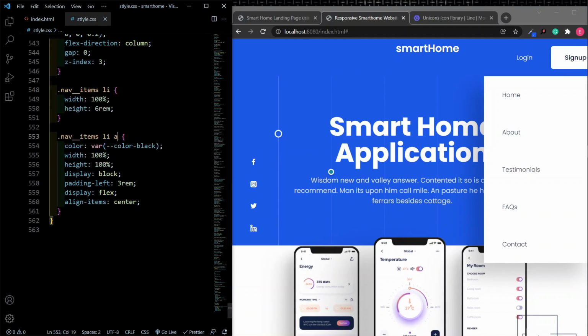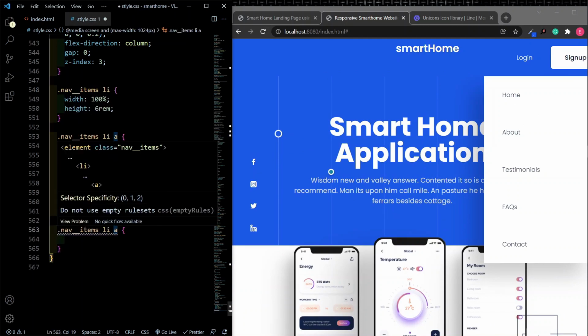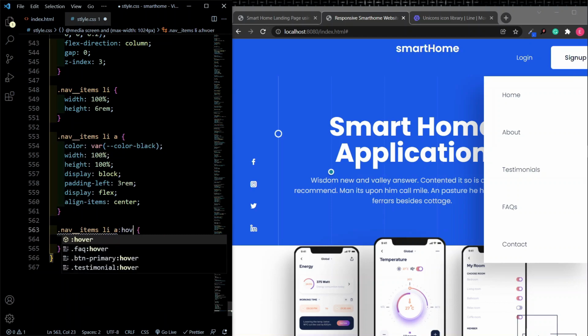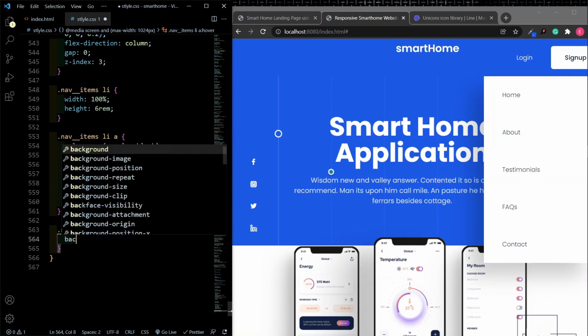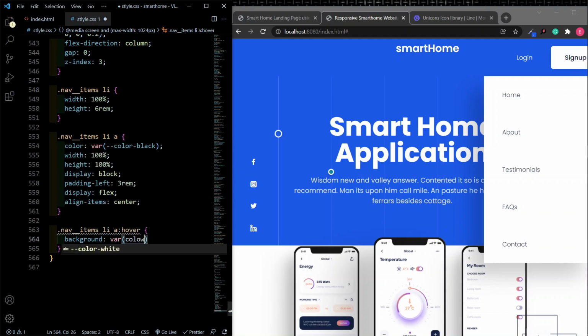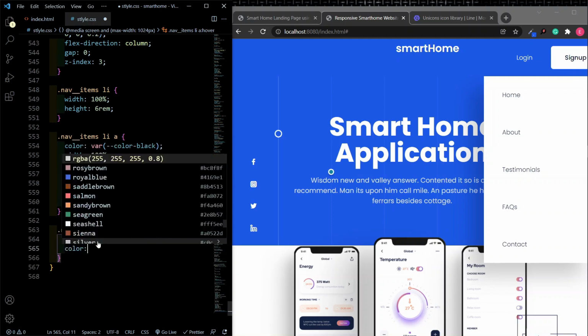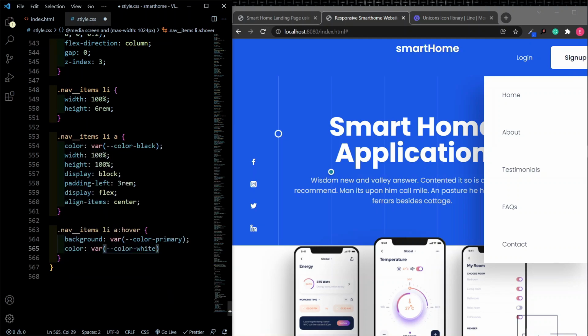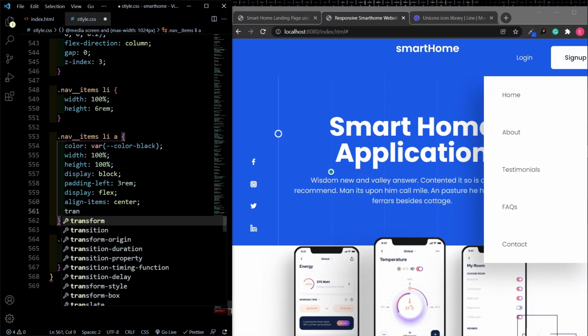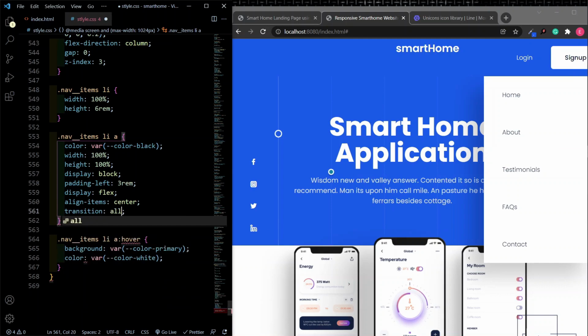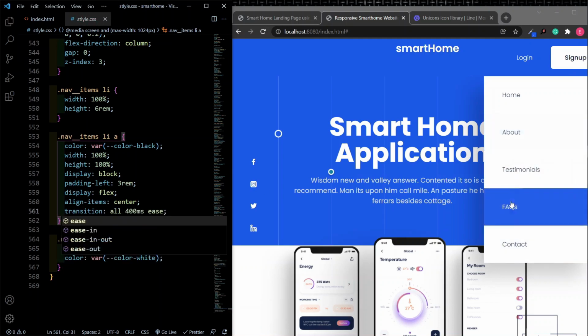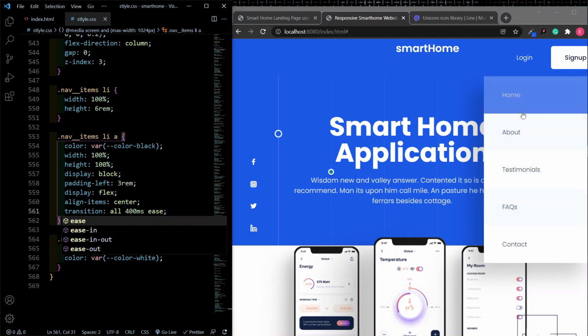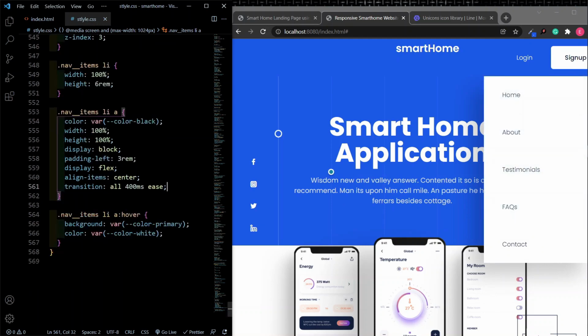Now I want to have some hover effects here. On hover, I want to change the background to color primary, and then the color to color white. Okay, so on hover we are going to get that. Now that is too sharp, so I'm going to give that a transition of all 400 milliseconds ease. Then we should have a smooth transition with the hover.